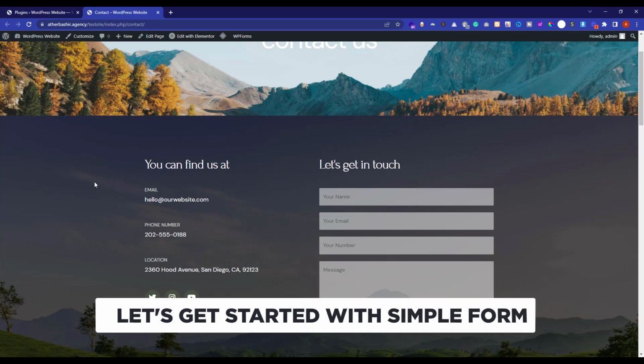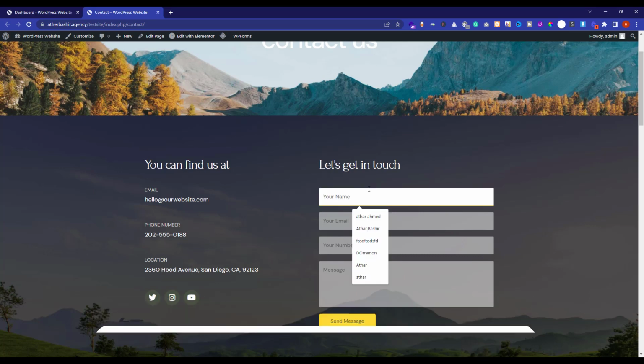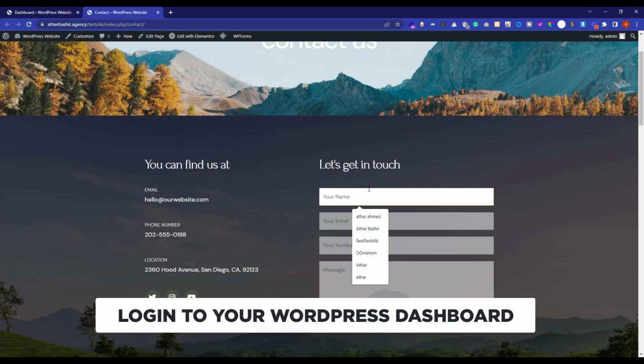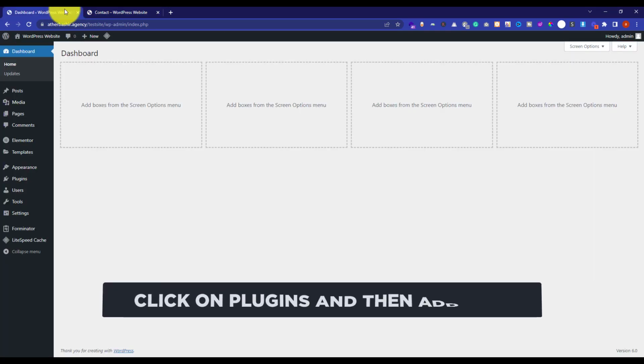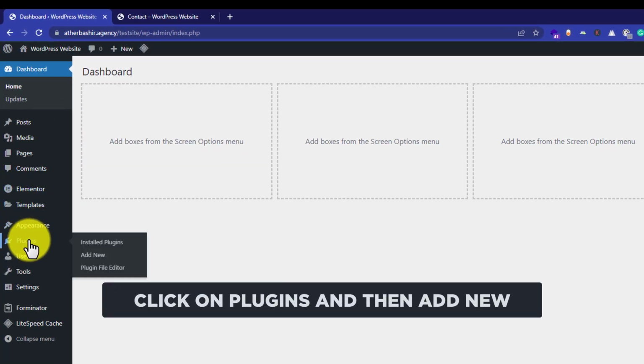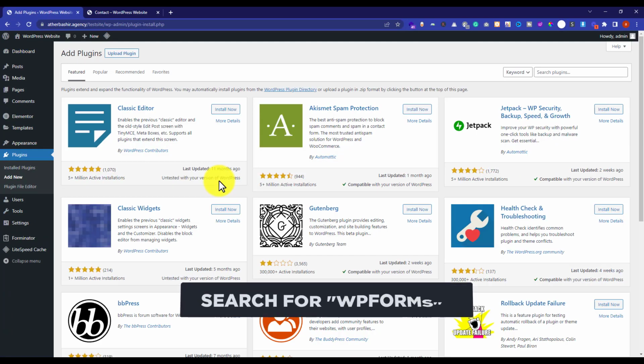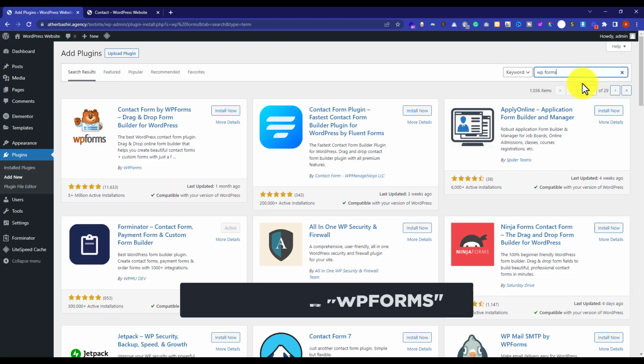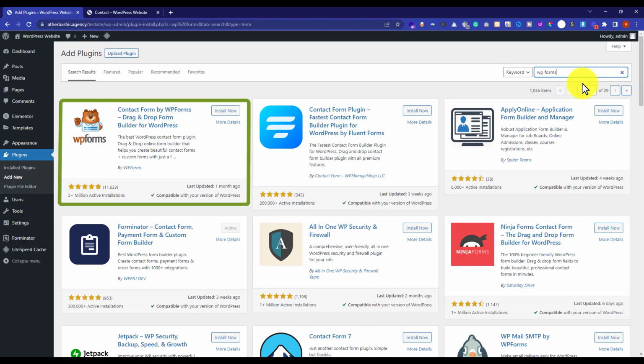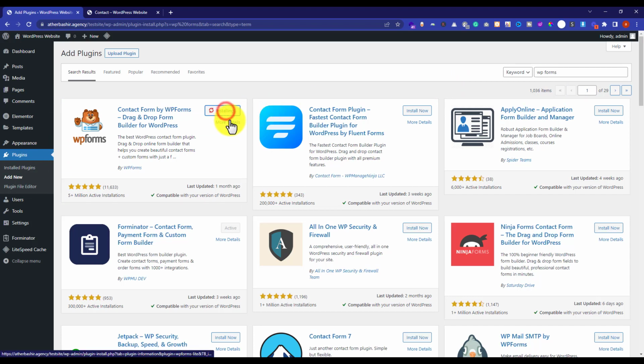So at first we are going to create a simple form. We are going to log into our WordPress website dashboard. From the dashboard we are going to click on plugins and then we will click on add new. Now here we are going to search for WPForms and we are going to install this first plugin. So we will click on the install now button. Our plugin is now installed, so I will click on the activate button.